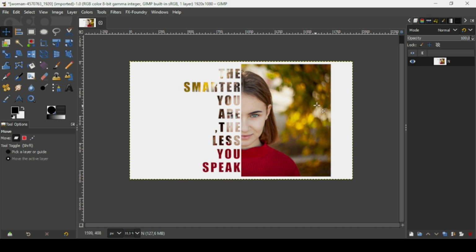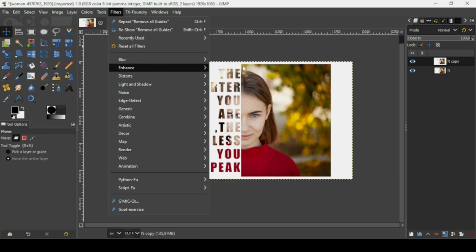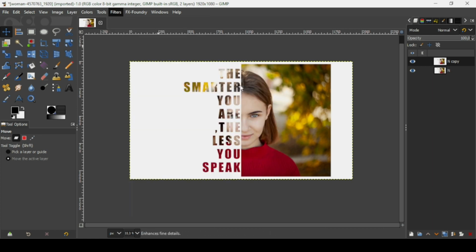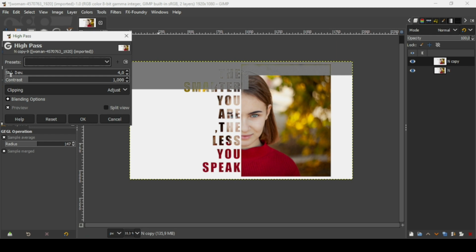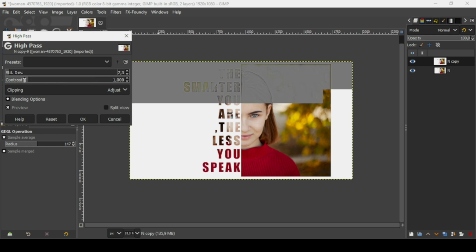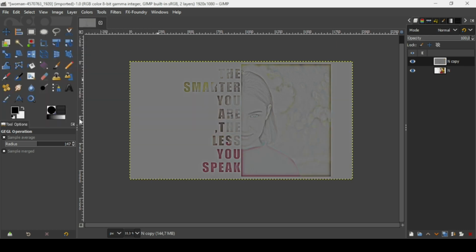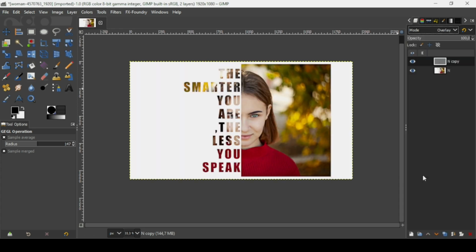And now I'm going to sharpen this image here, this layer. So I'm going to duplicate it first. Click on this icon here and then go to Filters, Enhance, High Pass. And now I'm just going to increase the STD here a little bit and the contrast too. Just going to increase it a little bit like this and then press OK. So here it is. And now I'm just going to change the layer mode to overlay. So here it is. You can see the before and the after. As you can see, it's better here.